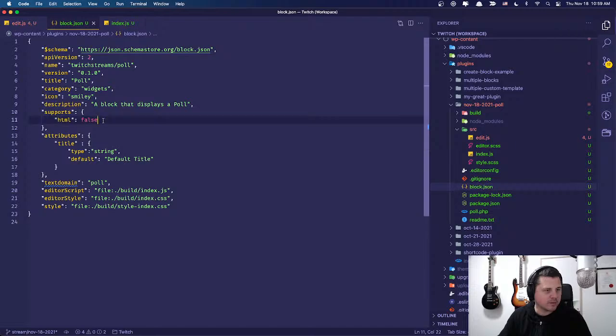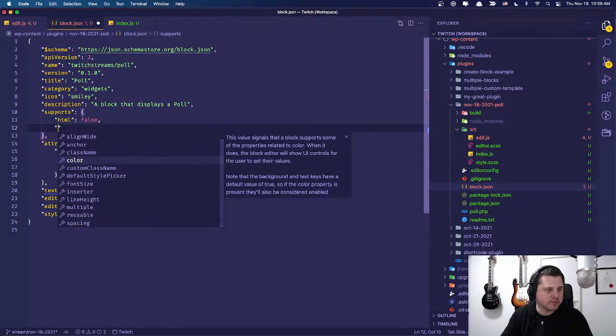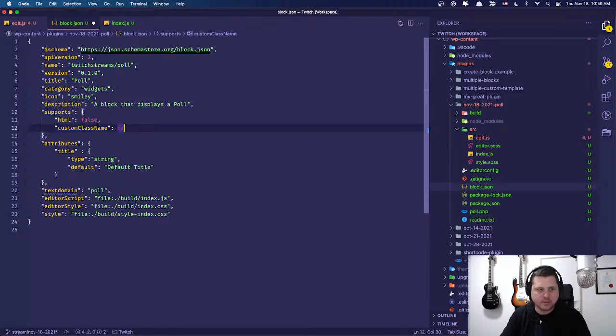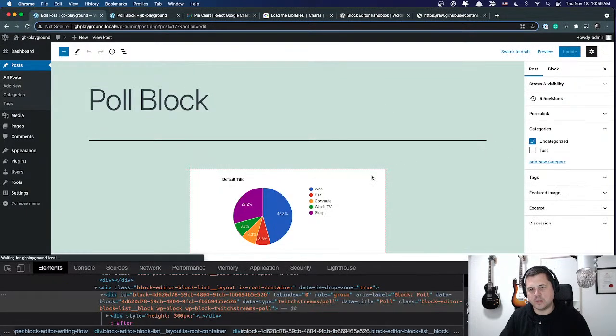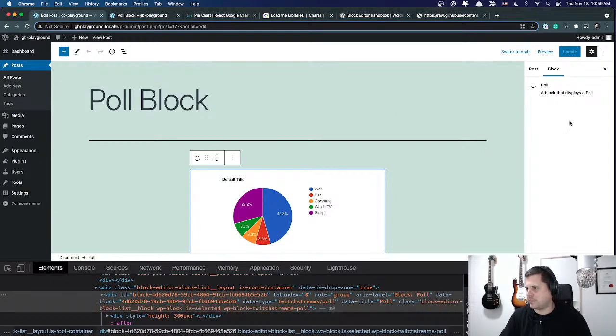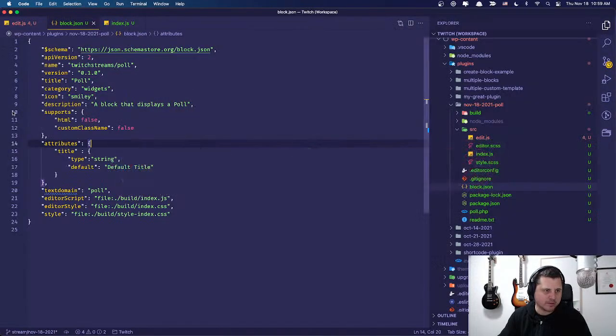The other thing that I want to take off from supports is custom class name, because this bugs me. So if I do that, I should now not, yeah. So that advanced tab, I don't know if you remember seeing that or not. It's not there anymore because I got rid of that block, no longer supports it.